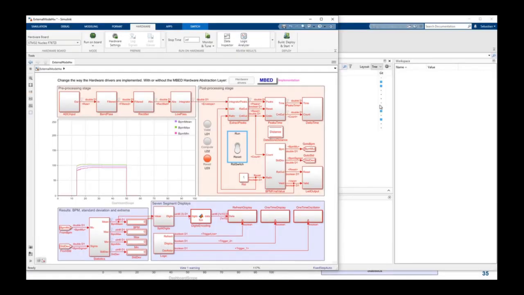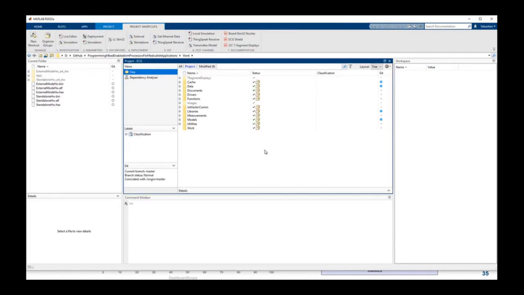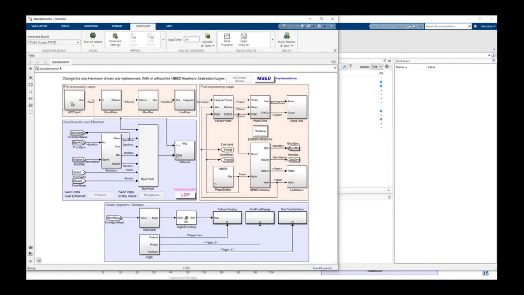And now the idea would be to do this again, but this time with the standalone deployment, because the goal is at the end to have it running in standalone mode. So here I have the standalone model. And the standalone model is exactly the same as the PIL model, except that this time we have this section here more and this area here more.